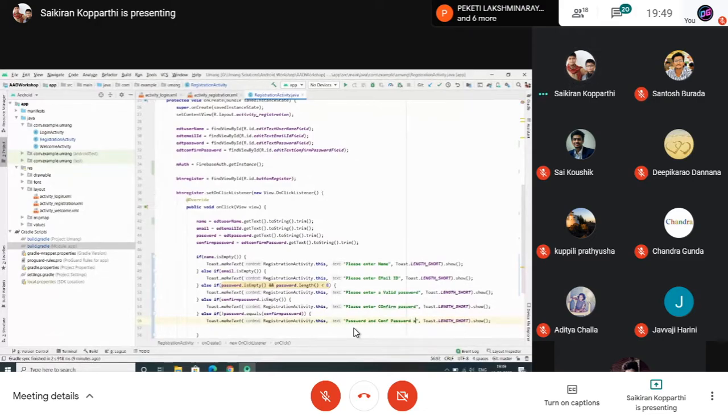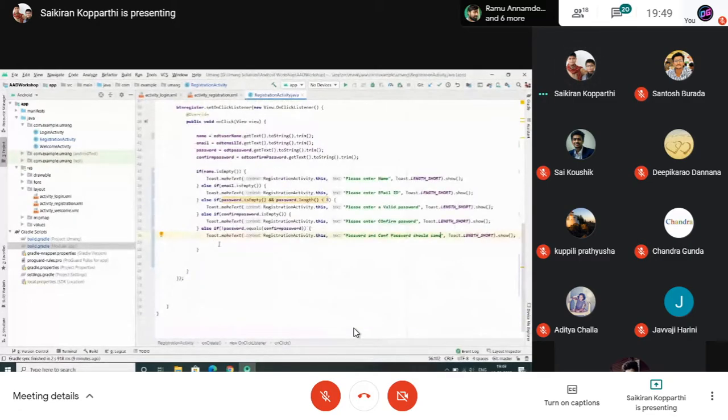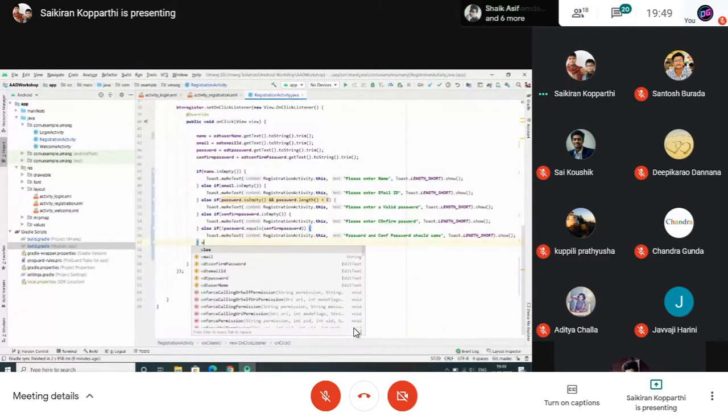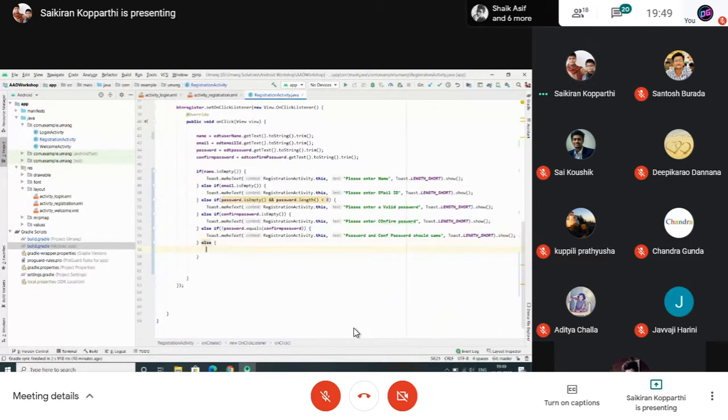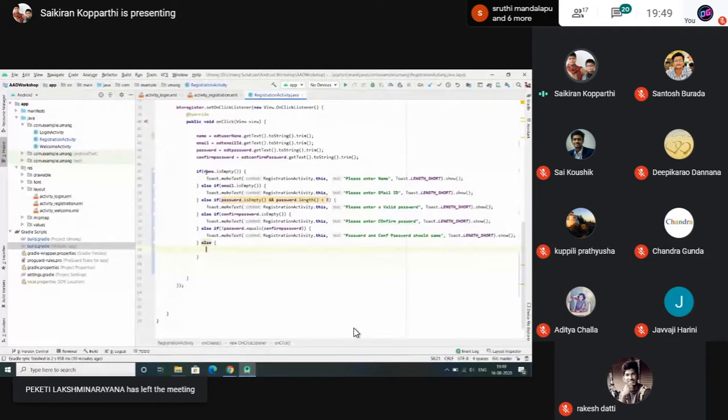For the time being, I am decreasing some text. Add it later. Should be same. Please pardon me for any errors. Now click on else. See, if the control comes to else, that means the username is okay, email is okay, password is okay, confirm password is okay, and finally password and confirm password are equal, then it will come to the else block here.